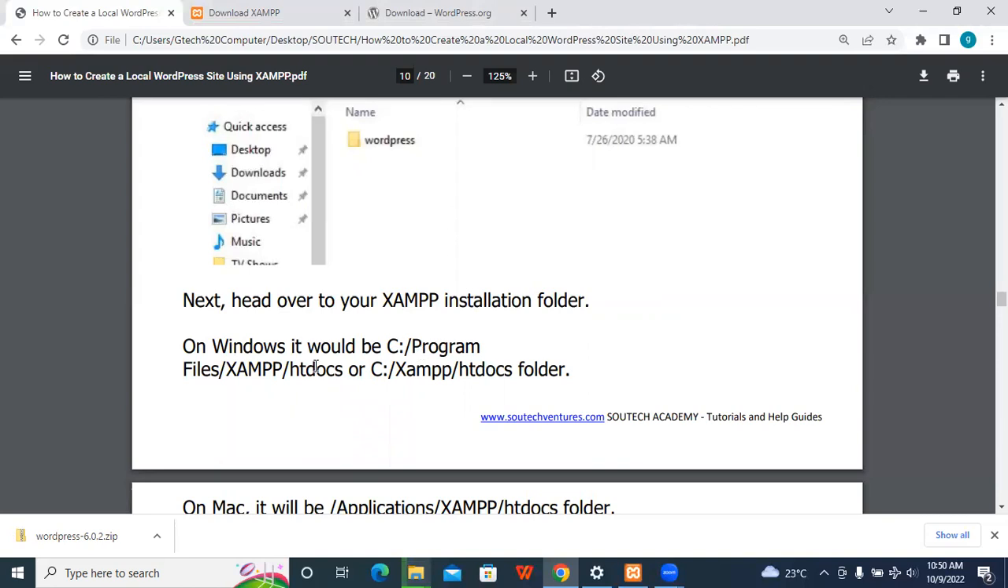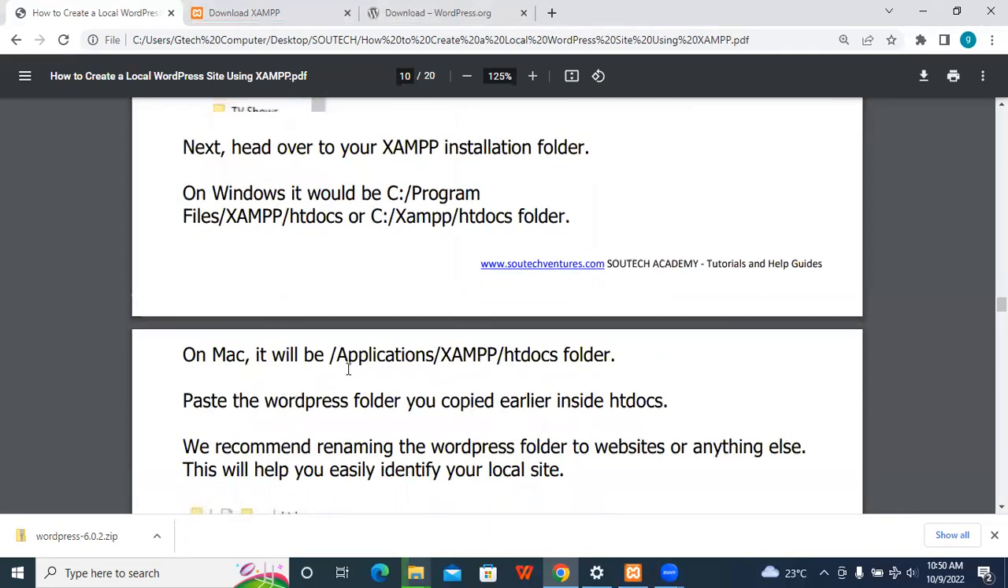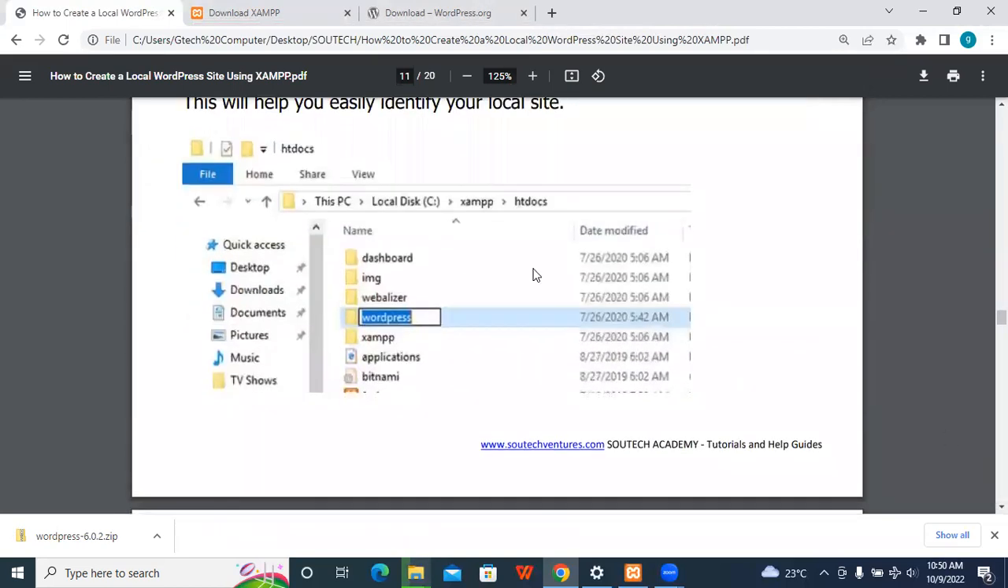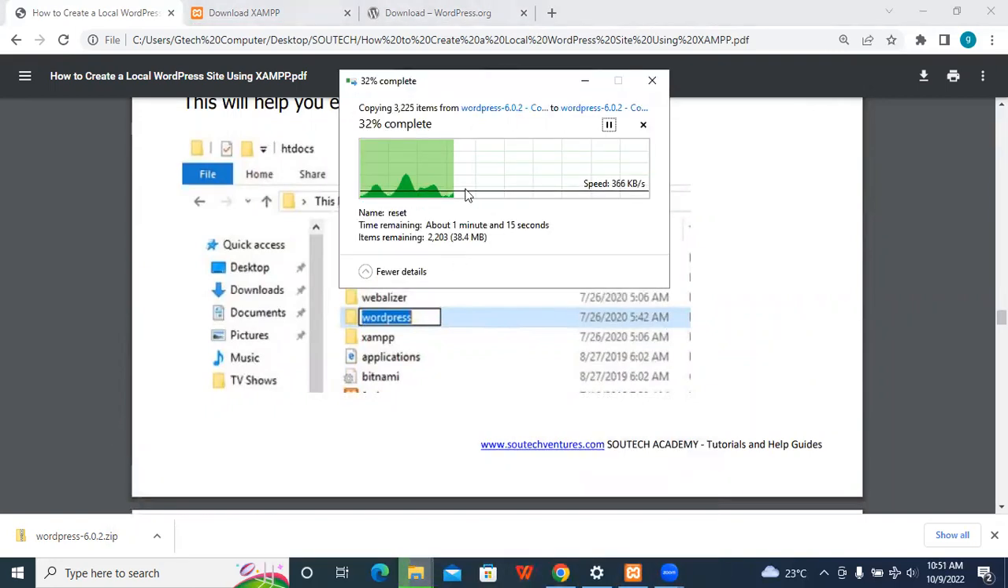So on Windows, C drive, XAMPP, htdocs folder. So you want to navigate that. If you're running Mac, you go to your applications, XAMPP, htdocs folder. So the goal is to extract that file and place it in this particular folder. So that's what I've done. So mine is still extracting, on 31%.